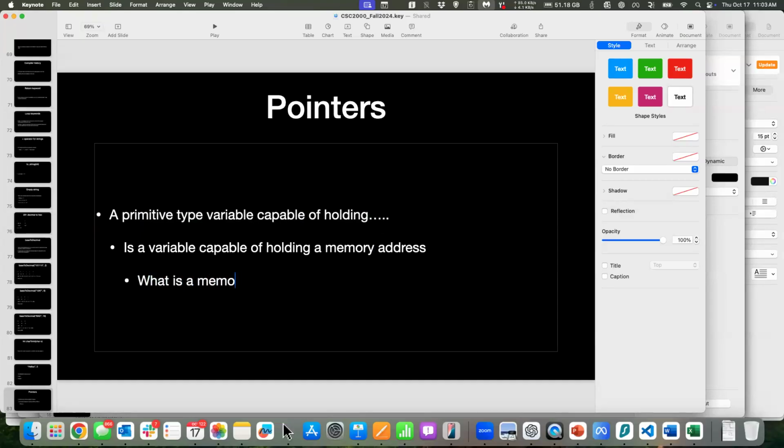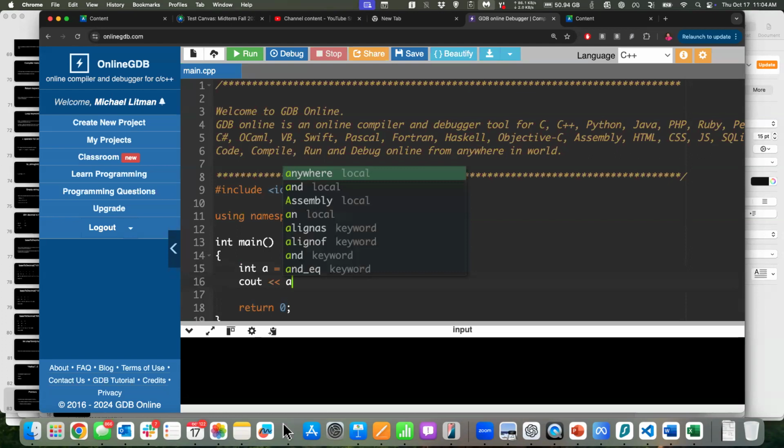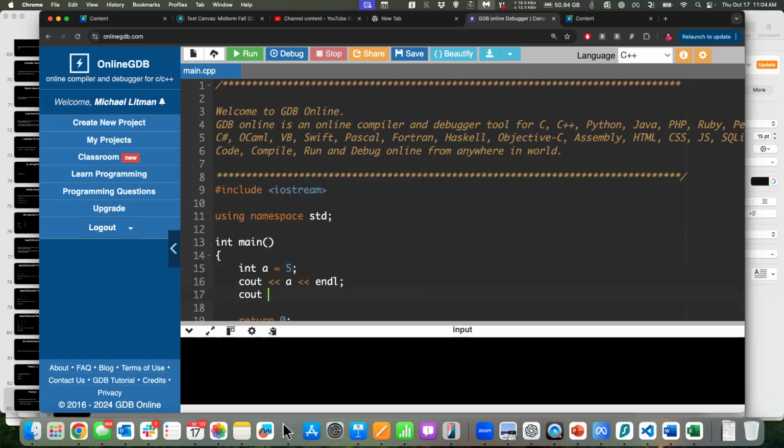So what is a memory address? Right off the bat, let me just show you something here. I'm going to say int a is equal to 5. I'm going to do cout a. And then I'm going to do cout address of a. That's what a memory address looks like. What is that?